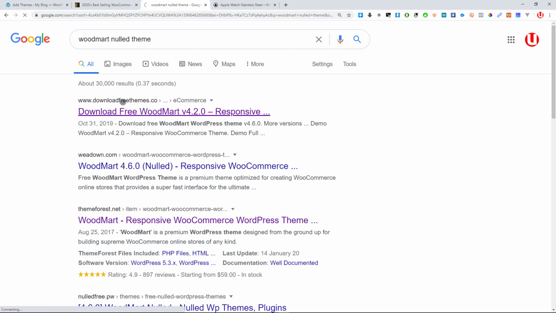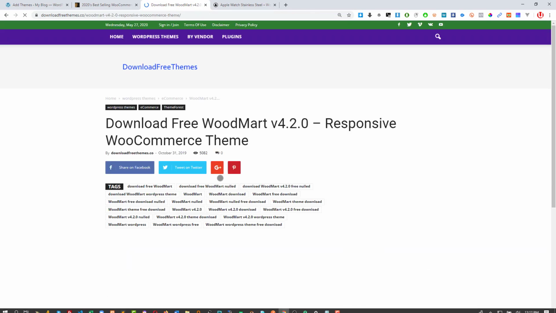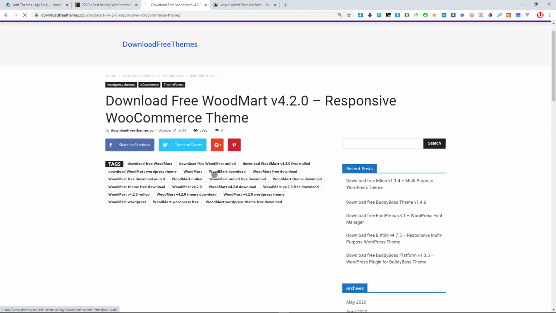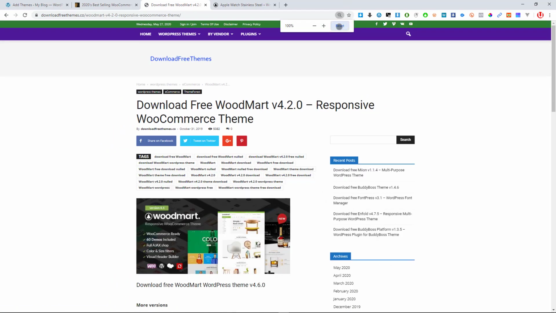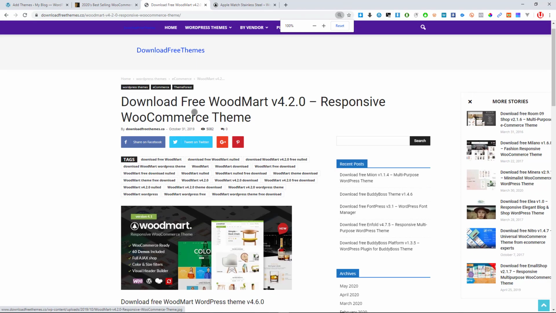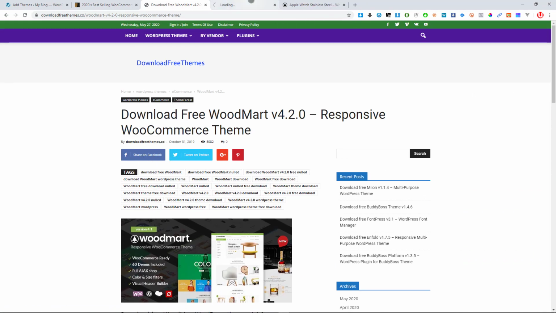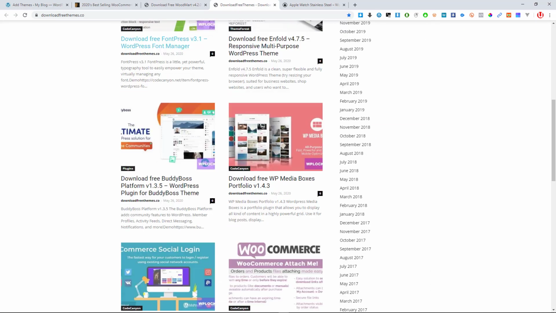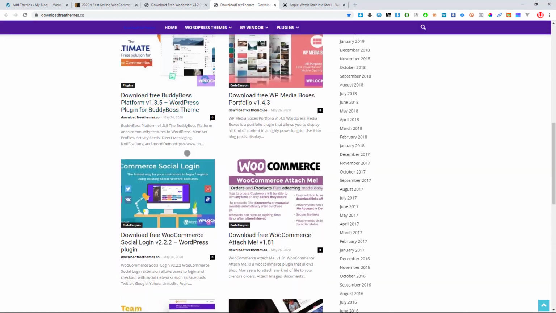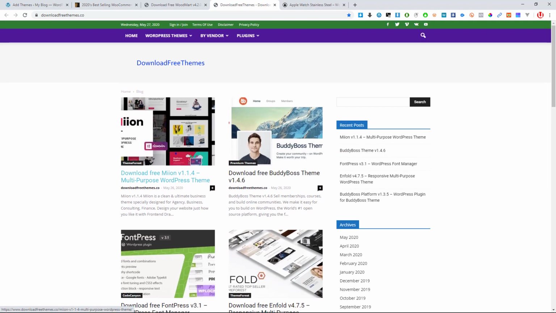Downloadfreethemes.co. So I click on downloadfreethemes.co, and then I'll be taken here. Now this is where they give cracked themes. You can even come to home here and see other themes. Can you see? They give a lot of cracked themes. See, all these themes are cracked, and you don't need to pay anything to use them.